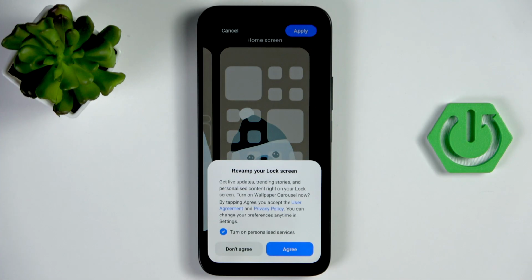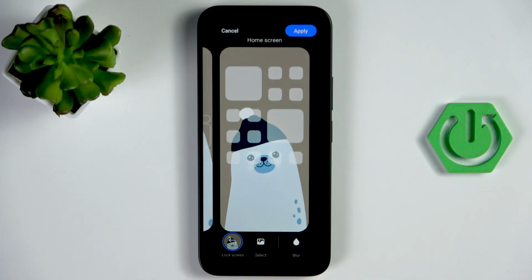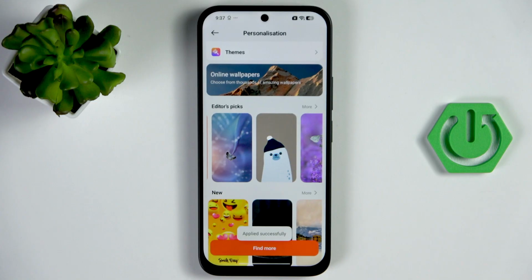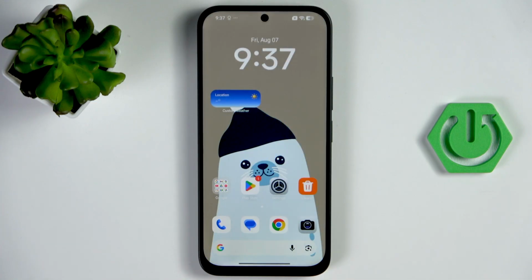Here, what's that? Oh, it's the wallpaper carousel, so it's actually up to you whether you want to use it. I don't want to, so let me just tap on don't agree. It was applied successfully, so we can check, and as you can see, we've got our new wallpaper applied.